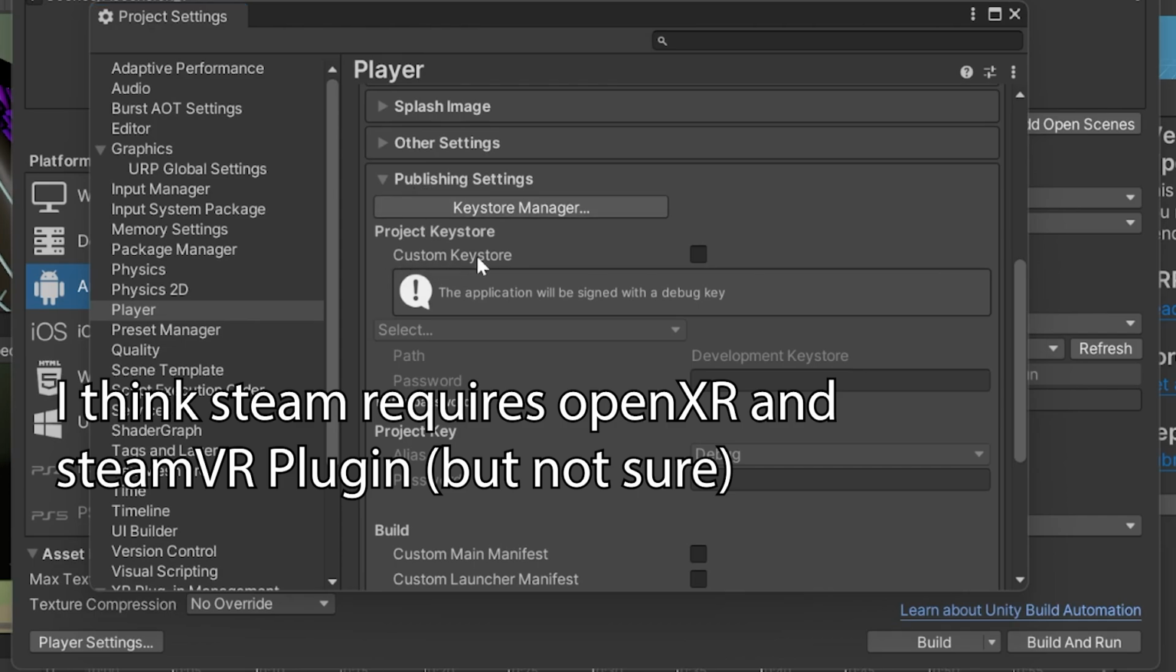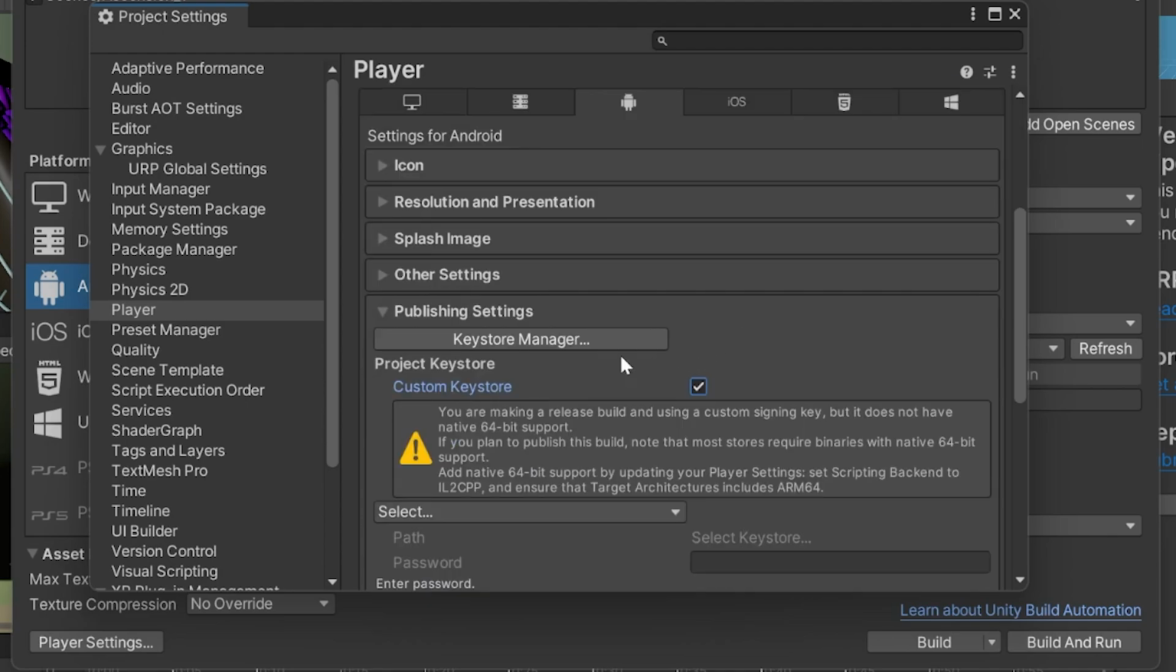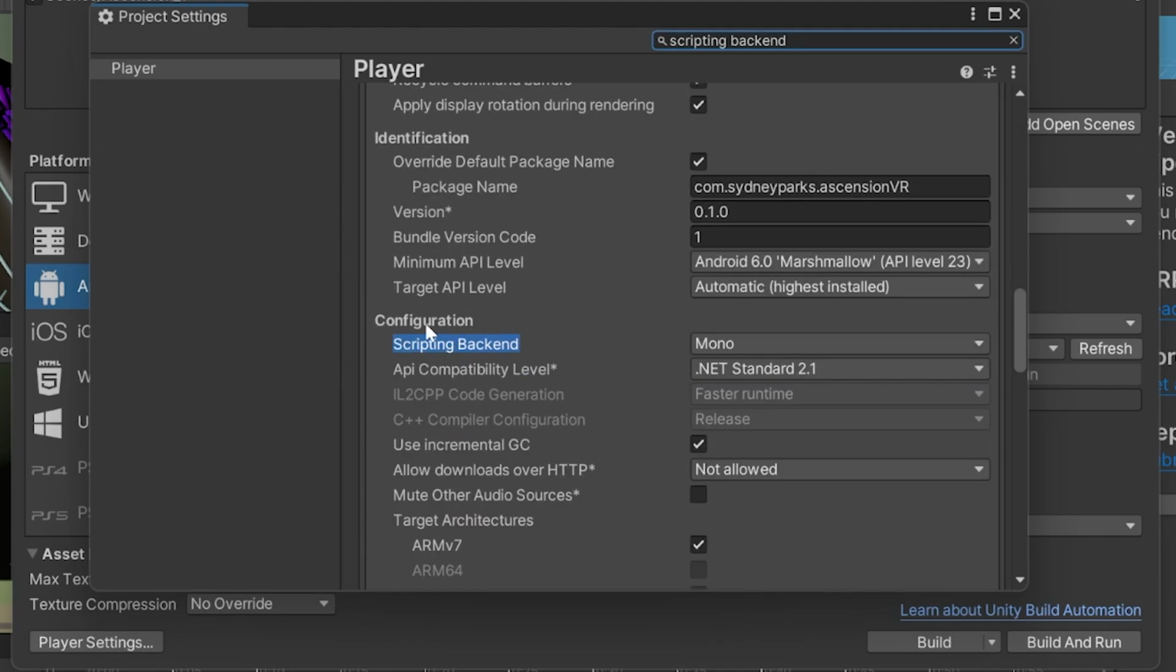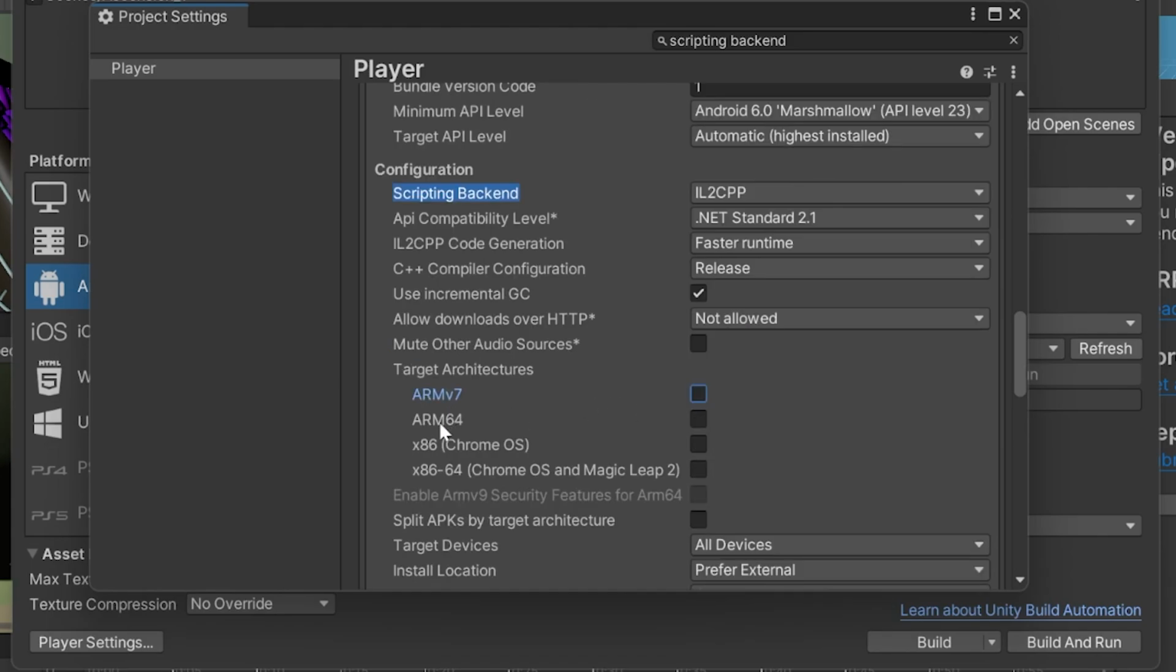So here next to custom keystore, go ahead and tap that. And it's giving us a little alarm: you're making a release build and using a custom signing key, but it does not have native 64-bit support. Add native 64-bit support by updating your player settings. Set scripting backend to IL2CPP. Okay, so let's go back up. In other settings, configuration, scripting backend is here, and we'll just set that to IL2CPP. And then here you can select ARM64.